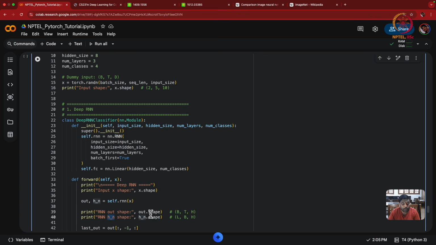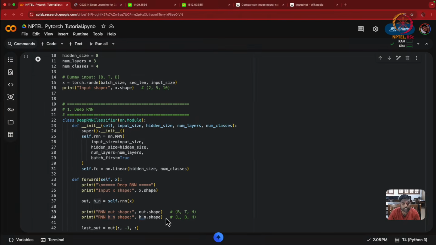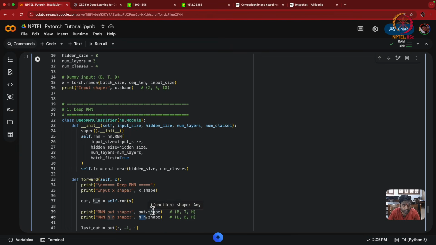Now here, whenever I'm saying the output, that is of the last layer. That's what is happening. Whenever I say output, that is of the last layer. But whenever you say HN, which is the last hidden state, that will be for each layer. You will have a different hidden state. All of them have to come along. When I say output, I only say the last one. Whenever I say the hidden state of the last unrolling, for each layer it will be different. Correct. That's what I need to get.